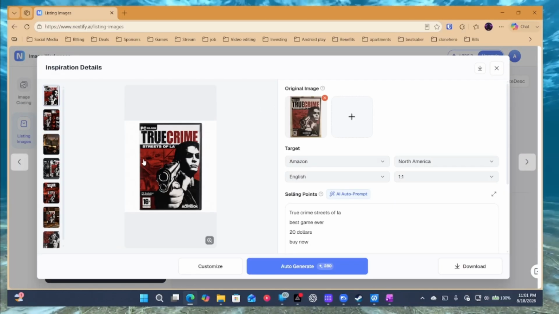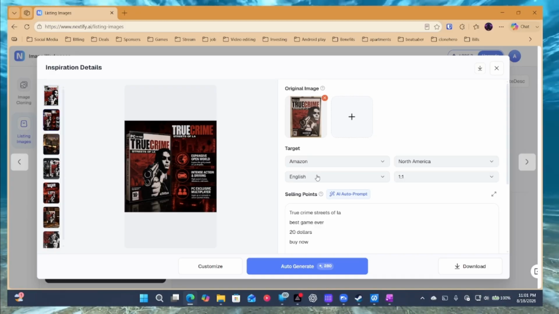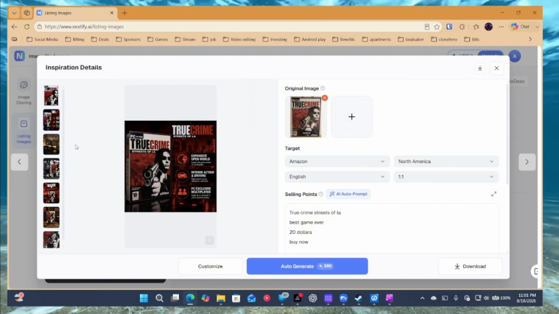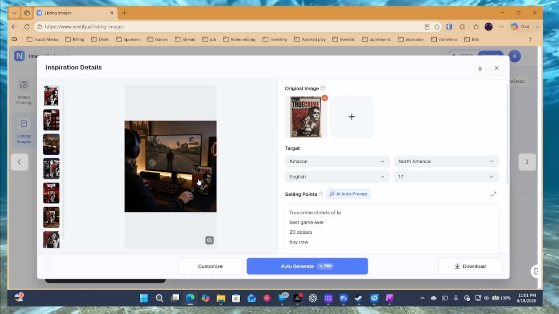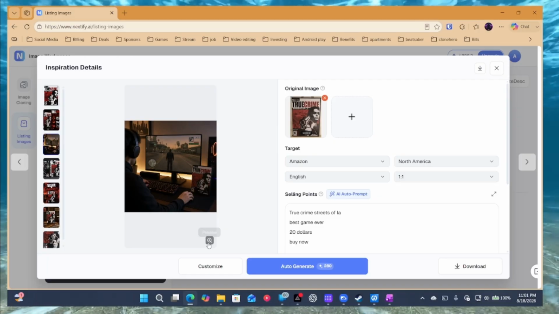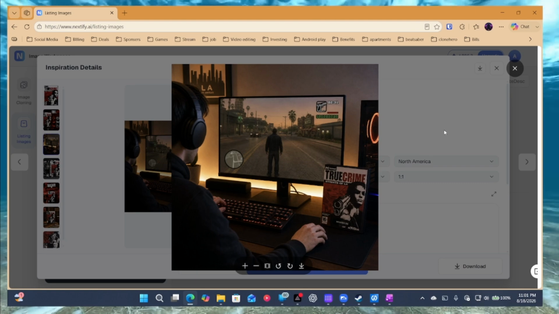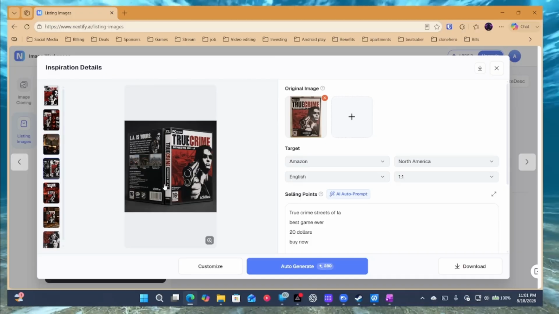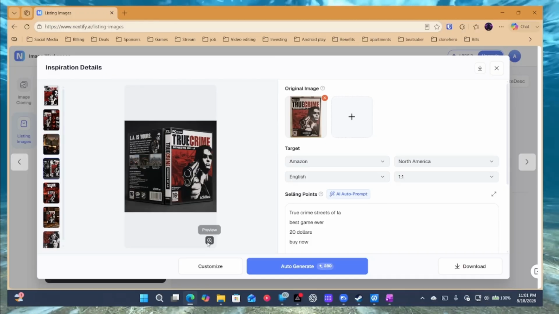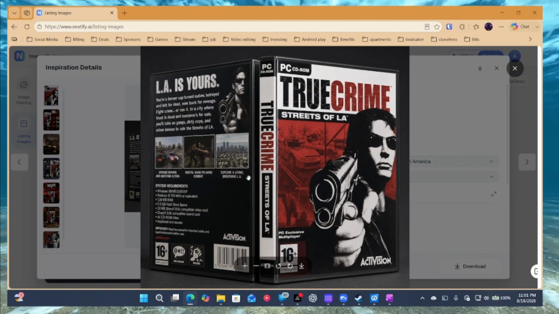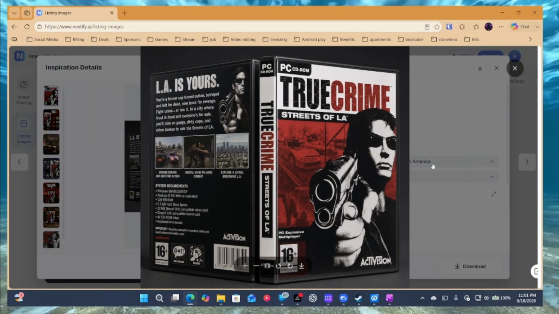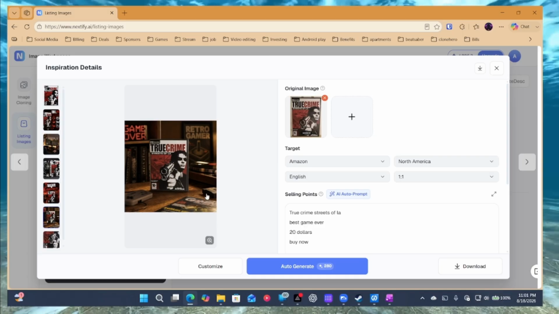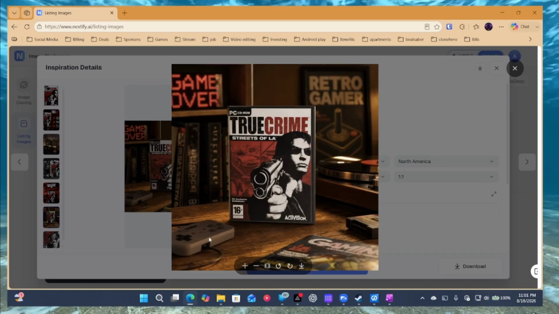All right, this is picture one for like Amazon. Okay. Wow. Expansive open world, intense action game, PC exclusive multiplayer. Wow, this is how they do it. This is exactly how they do it. Wow. Wow, LA is yours. The back is not right. That is not how it looks. Wow, this is like modernized. This is crazy. Master the mean streets. Wow. This is dope.